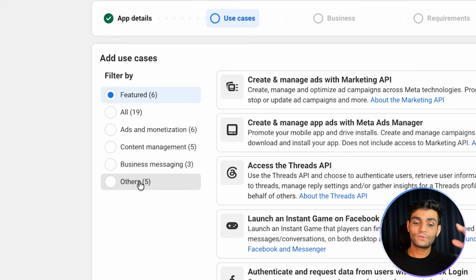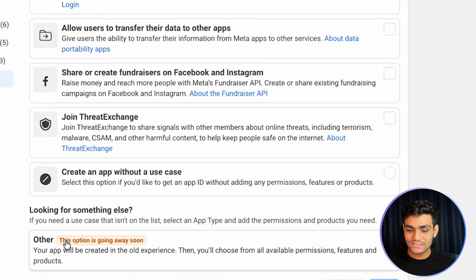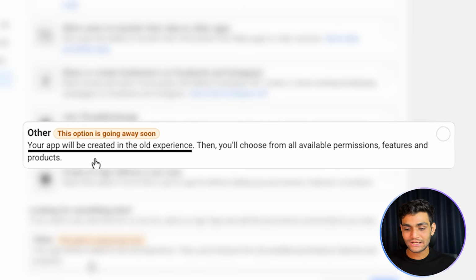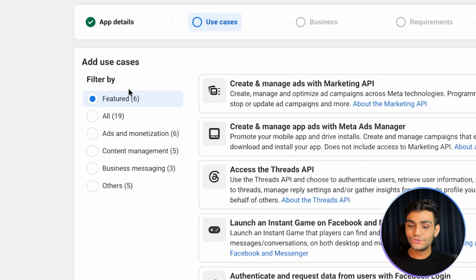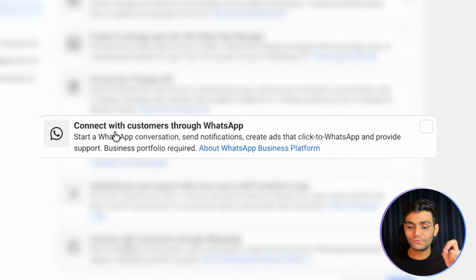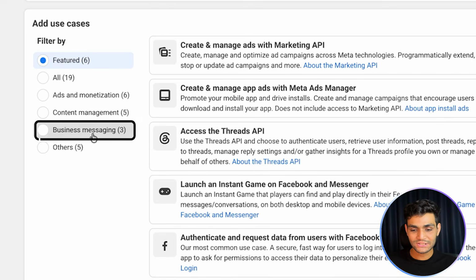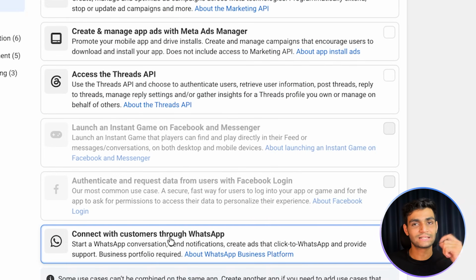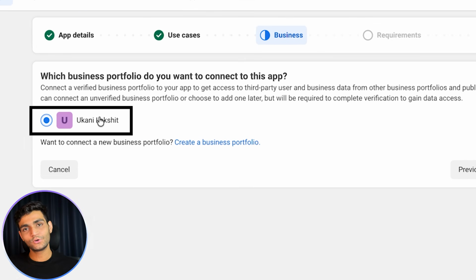Now these are all the options which we had earlier. In the first UI, we used to click on Other and then we used to click on Other. So as you can see, we have a warning sign now. This option is going away soon, because this contains the old experience. Now for the new experience, inside Featured, we have this particular button, Connect with customers through WhatsApp. We have the same button if you click on Business Messaging. To prove it, if I click again, you can see it's selected. It means it's the same button. Now I click on Next. Now I have the one single portfolio which I created.